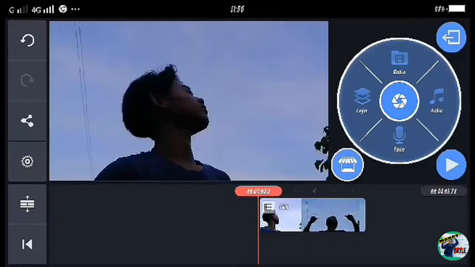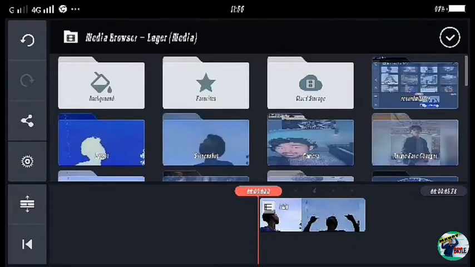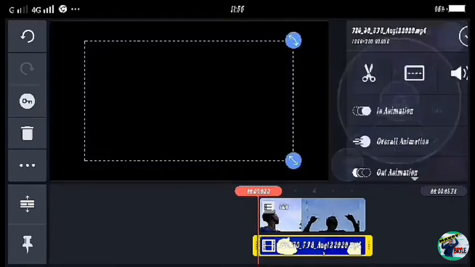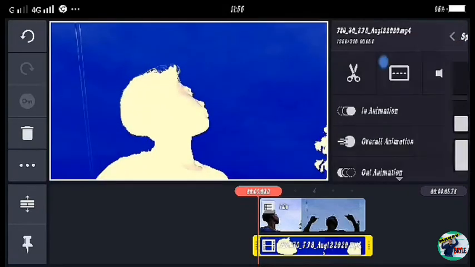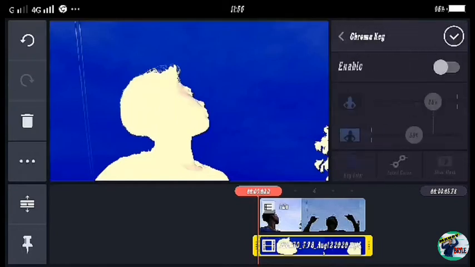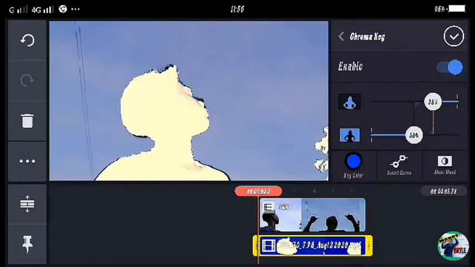And then, click layer, then media, and click the video that you edit earlier. Click the split screen and then whole frame. Back, go to chroma key and click enable. At dapat maging all white na yung object at dapat yung key color is color dark blue.